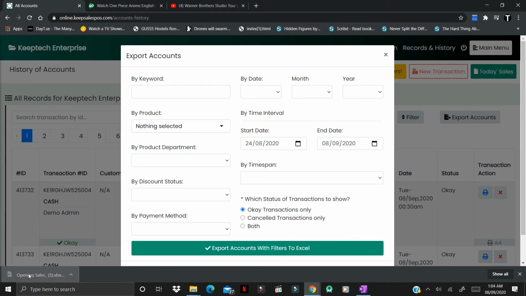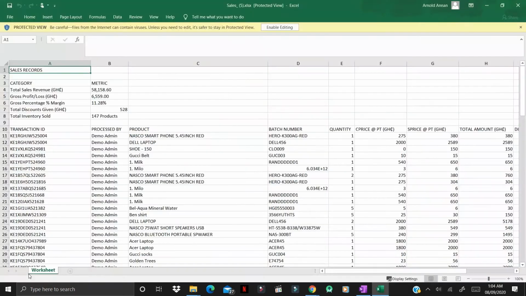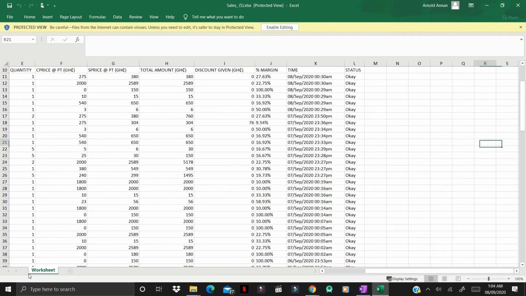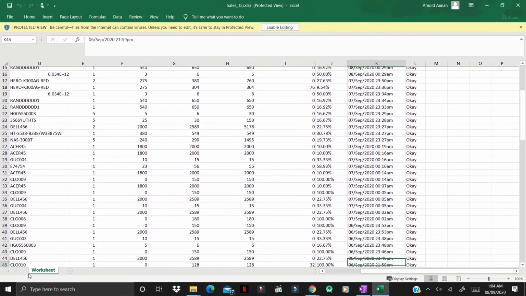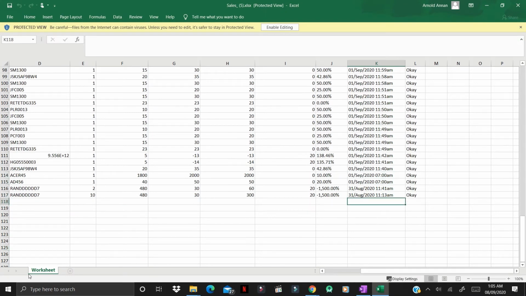So let's click on this. Our Excel prepares to launch. We have the sales record as well, so the number of products sold within that period, or within that interval that we chose. You realize that the days are organized in a descending order, from the 8th all the way down to the 31st. So we have that as well.